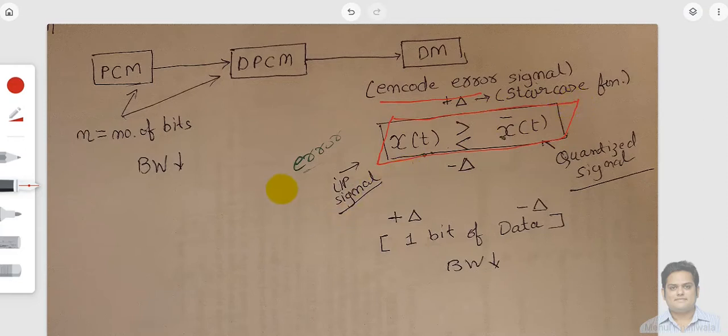We are just going to compare two entities. These two entities are the input signal, as you can see here, and a quantized signal. So this is a kind of feedback system. We are going to see what our current input signal is, identify the quantized signal, and compare these two things.